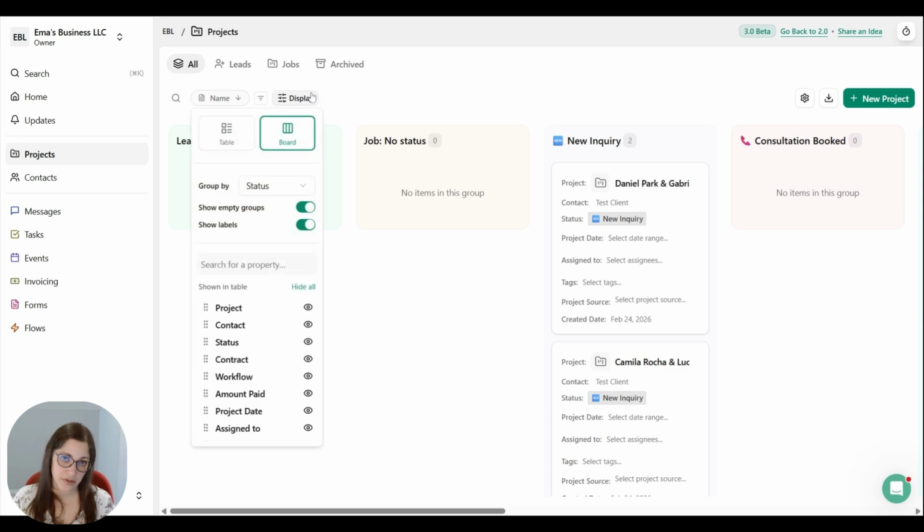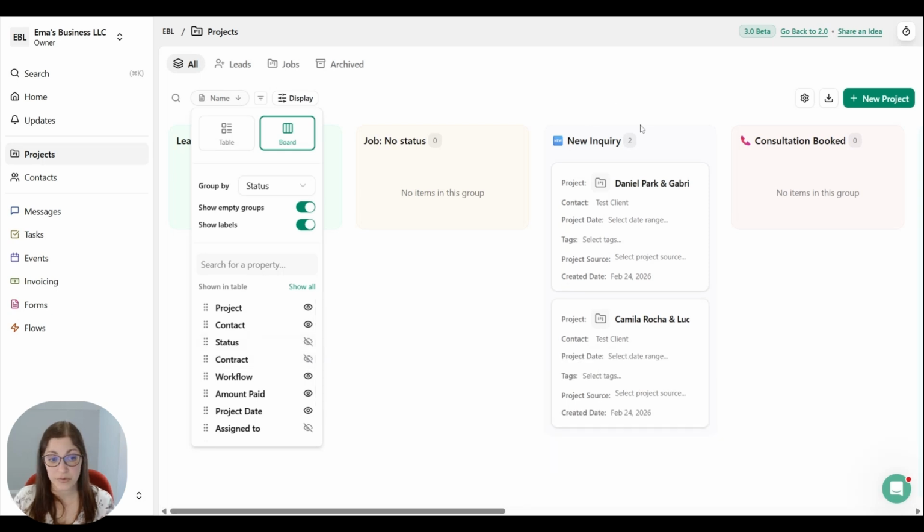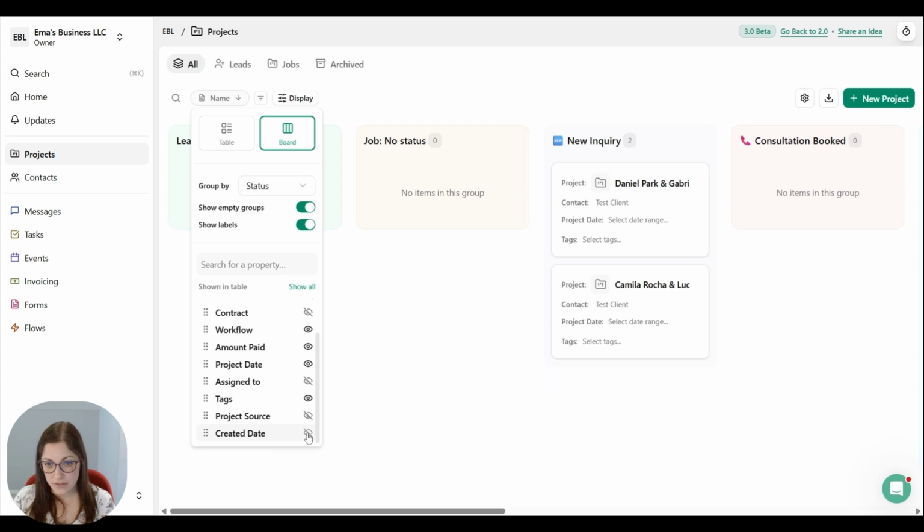Now, the cool thing is that you can also choose what to hide and what to display. So of this list here, maybe I don't use assign to. I want to see the project dates. I don't really want to see the contract, the status, because it's already grouped by status. I don't want to see project source. I don't want to see created date so that it's a little bit more compressed.